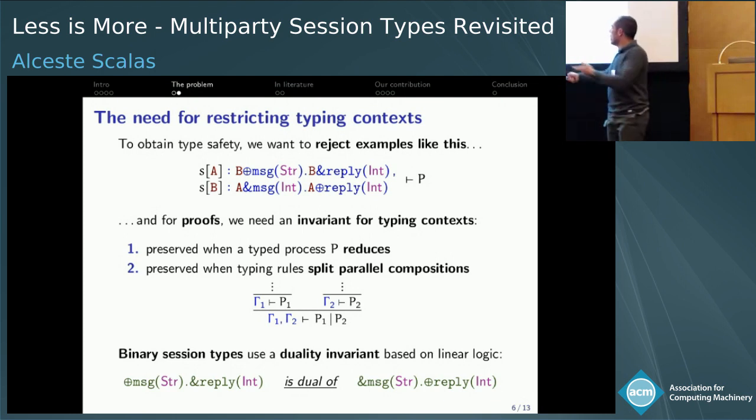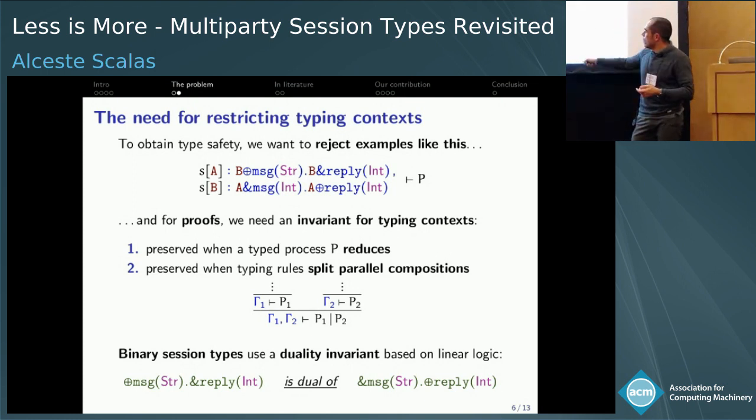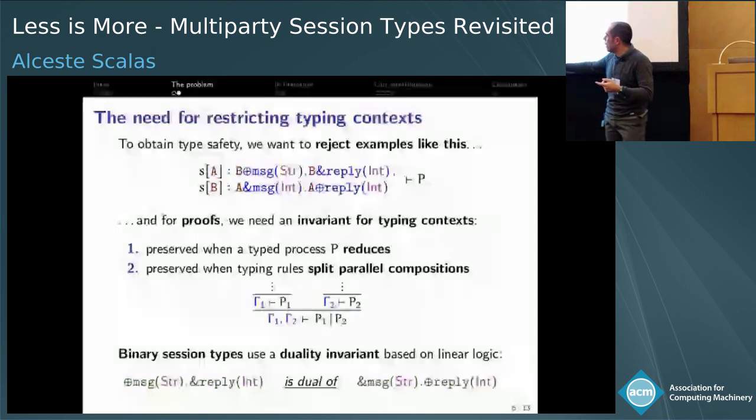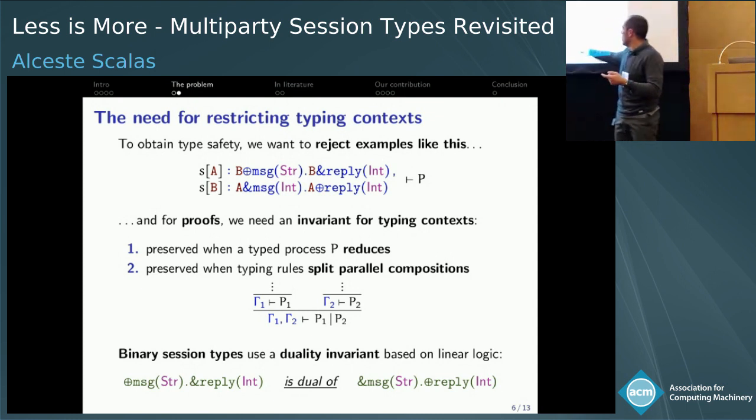The gist is, if you have a role in a binary session that is sending a message and then waiting for a reply, its dual, the other role, should expect a message and then send a reply. And so you see there are the same messages in the same order, but you flip inputs and outputs, and you have compatible payloads. A string here is a string here. And this is the problem in this example. Here, one is sending a string, the other is expecting an integer. So duality allows us to rule out this case.